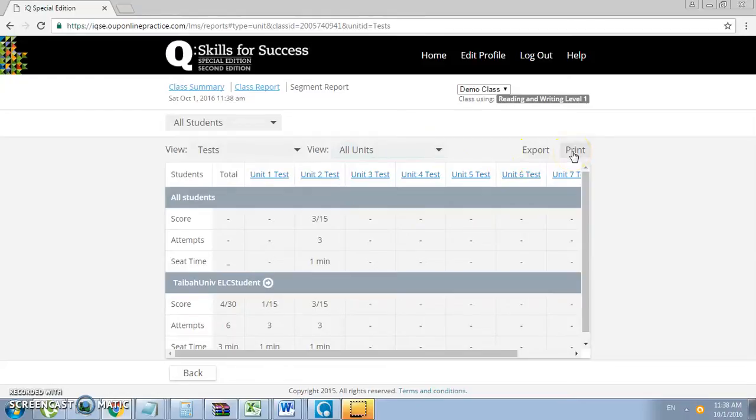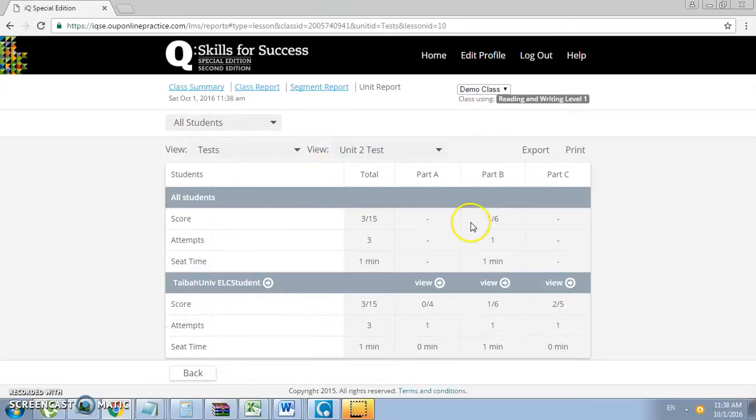You can further go and look at the reporting based on the unit test. And you get to see the students' work based on part A, part B, part C. Every unit test is broken down into 3 parts. So you actually want to view the components, and if you see a trend, if many students are struggling with a certain part, you may want to reteach that component to your students.